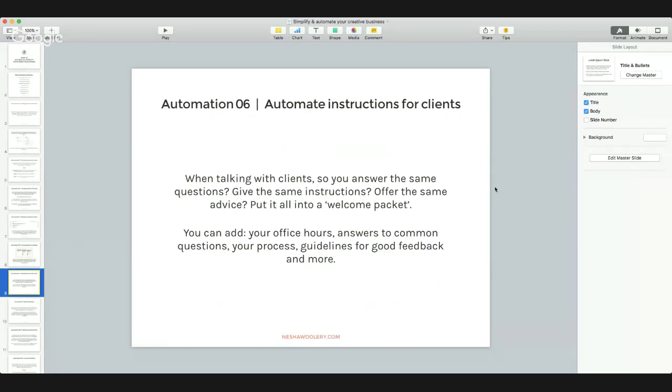So inside your welcome packet, you could put anything that you consistently talk to your clients about. That could be your office hours, answers to common questions, your process, guidelines for good feedback, and anything else that you find you're always talking about to clients. Actually, I might as well just quickly show my welcome packet. One sec.